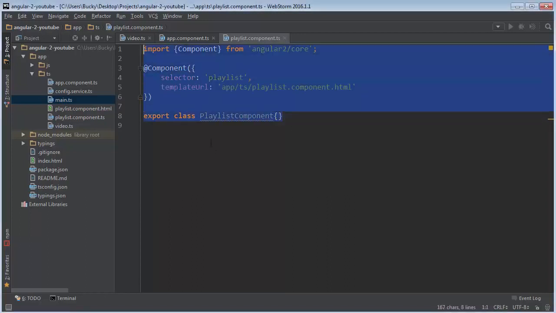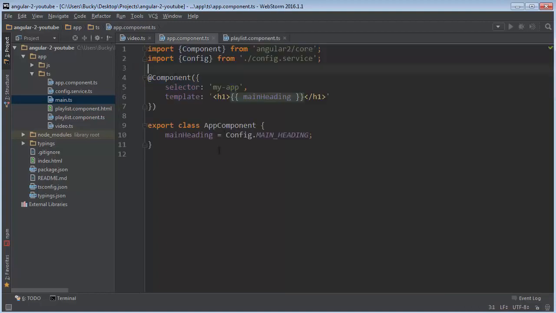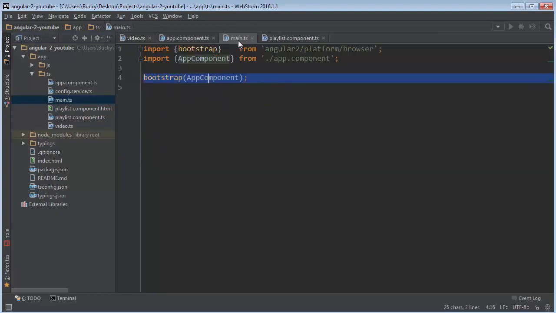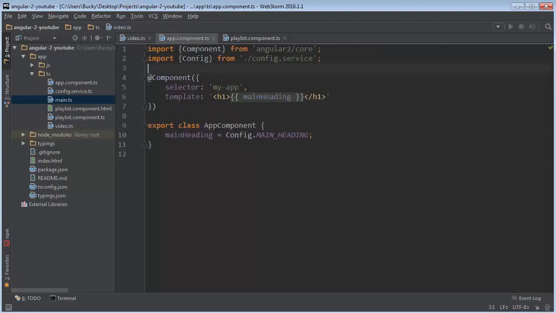So in the last video, what we did is we created this little playlist component. So from here, what we need to do is take this and add it to our main app component. So why do we have to do this? Well, remember, whenever our Angular application first boots up, the only component that it knows about is our root component. So that's why over in our root component, we need to import any other components that we're going to be working with. That way Angular knows that they exist.